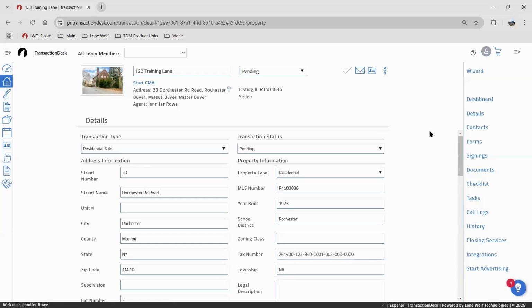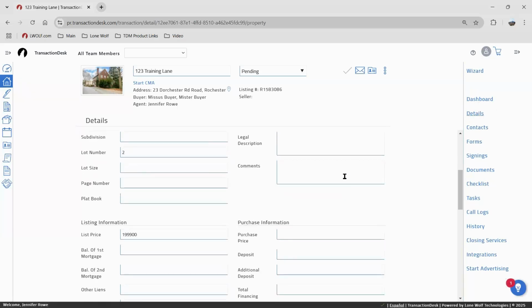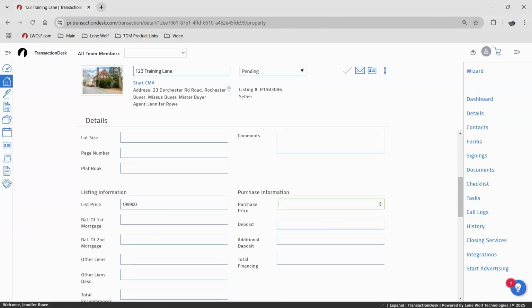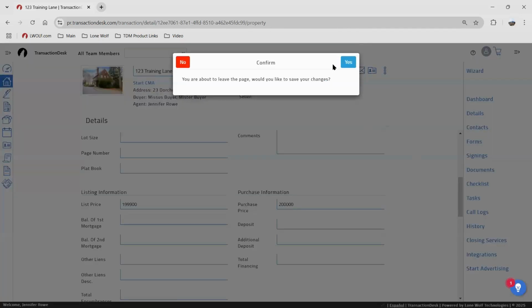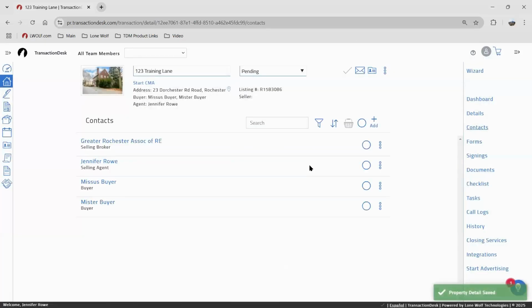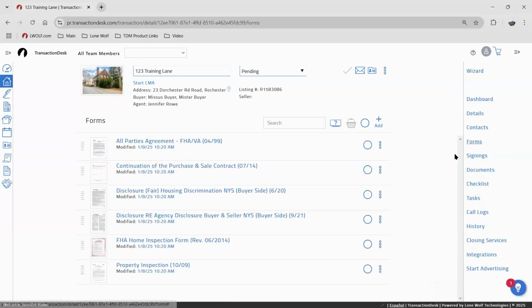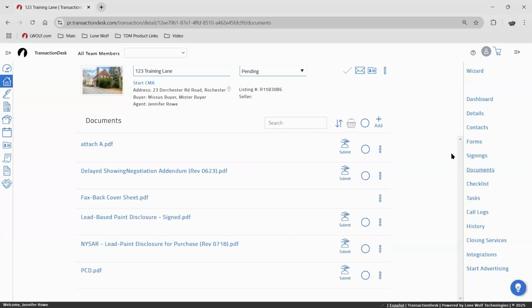So real quick, really down to basics, make sure before you fill out your packet that you have filled out the details section to the best of your ability. Like I'm going to add in a purchase price here. Make sure that you've included your contacts. If you ever move out of it without saving the changes, you just push yes, save those changes. Make sure you have your contacts added. Make sure you've included your forms. And then make sure you've included your documents.